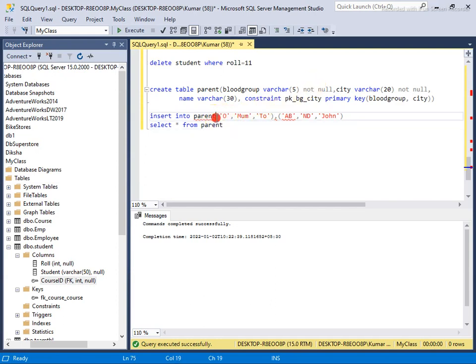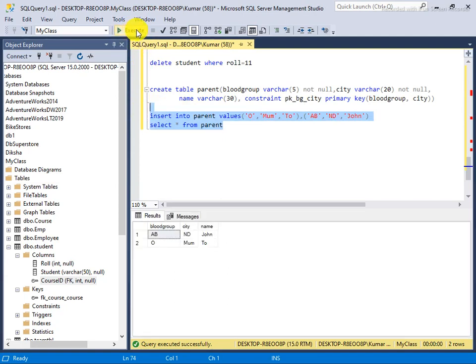I forgot to add values here. So now I added some records. Now I make a child table.